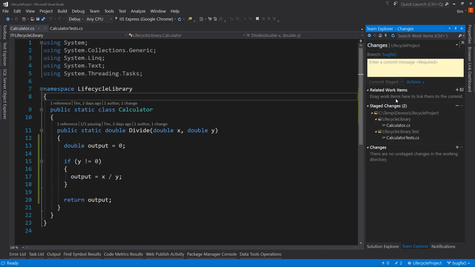But what I'm going to do is go back to my changes, and now I have related work items. And it says drag work items here. Well, where are they coming from? Let me click this queries link over here. One of the options is going to be no personal or favorite queries. Excellent. So we're going to add some.